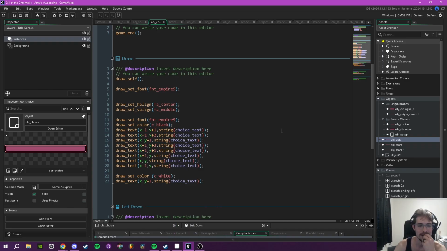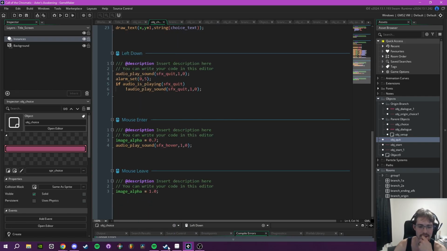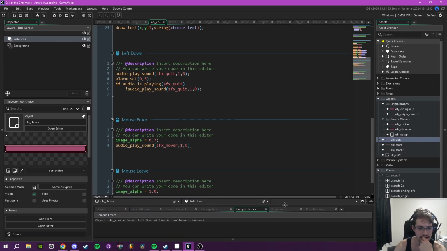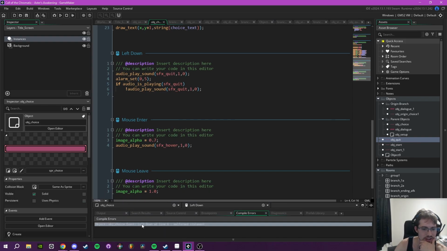Uh-oh. My game's not compiling. Are there errors happening that I can't see? Object choice event left down at line 6.